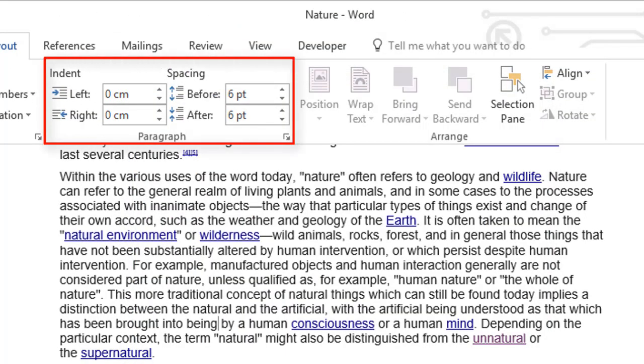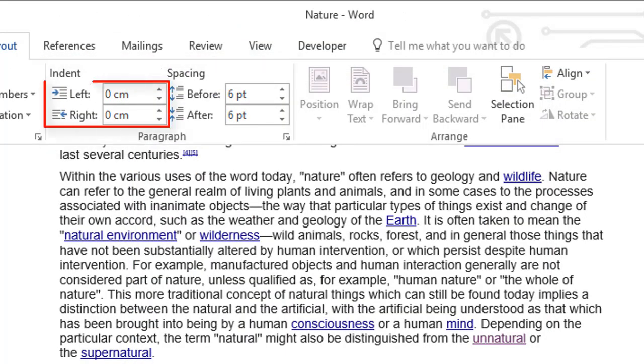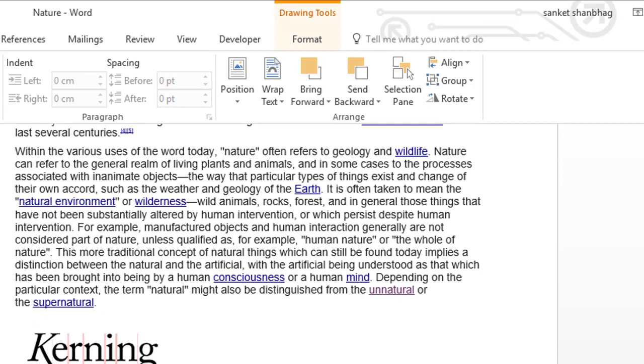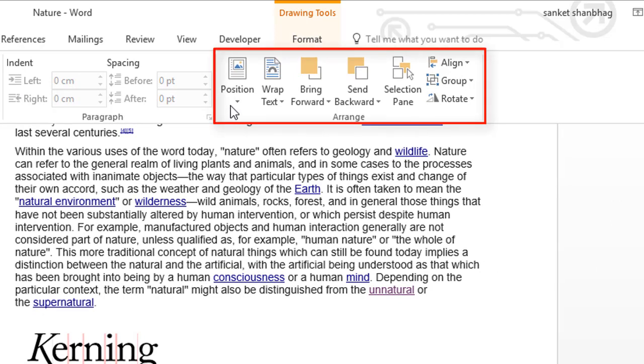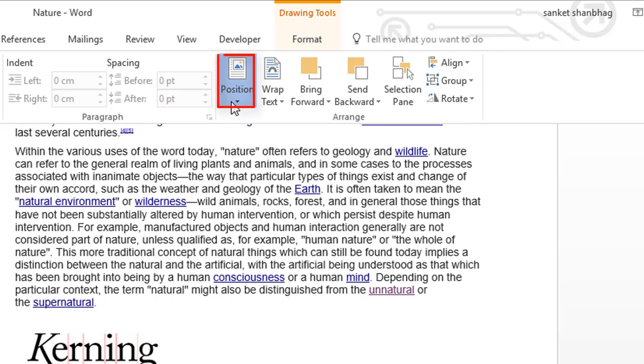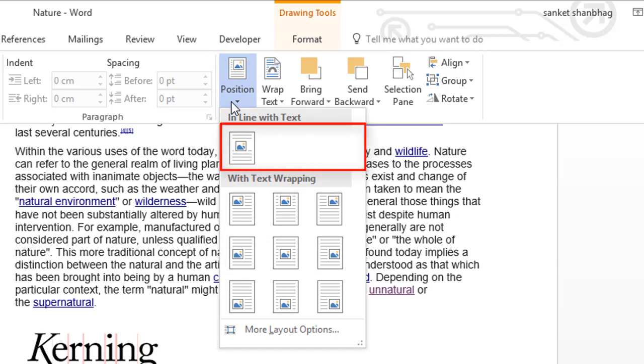Next section is paragraph. We can add left and right indent. We can add before and after spacing. Next section is arrange. Under position, we can select in line with text, wrapping, and more layout options.